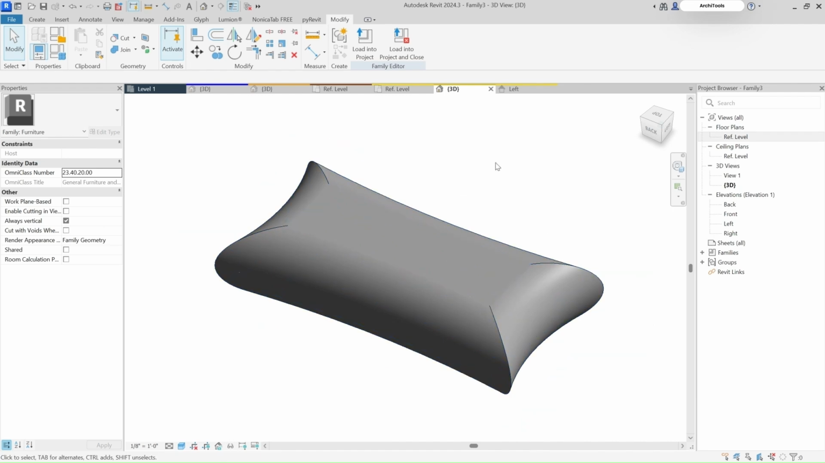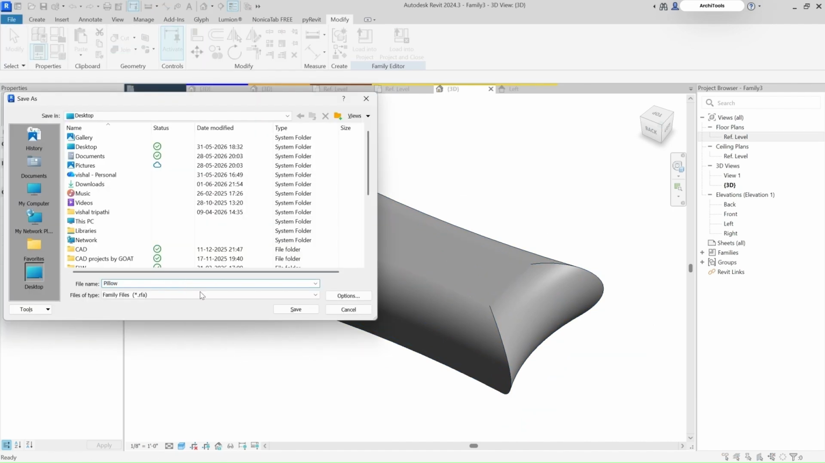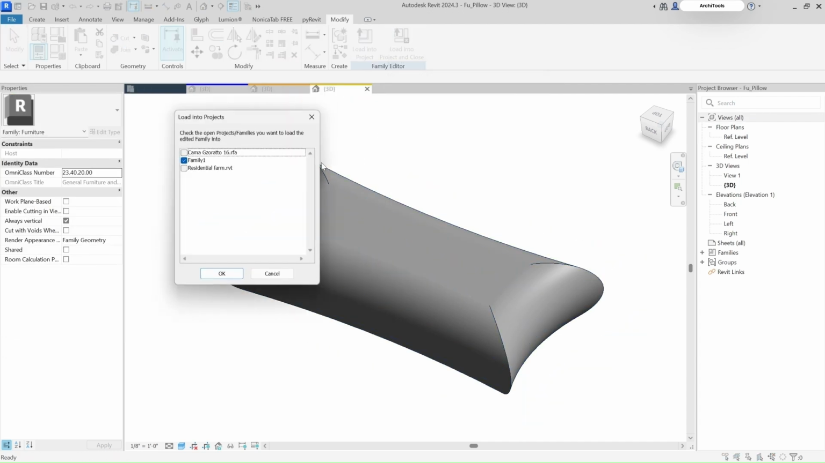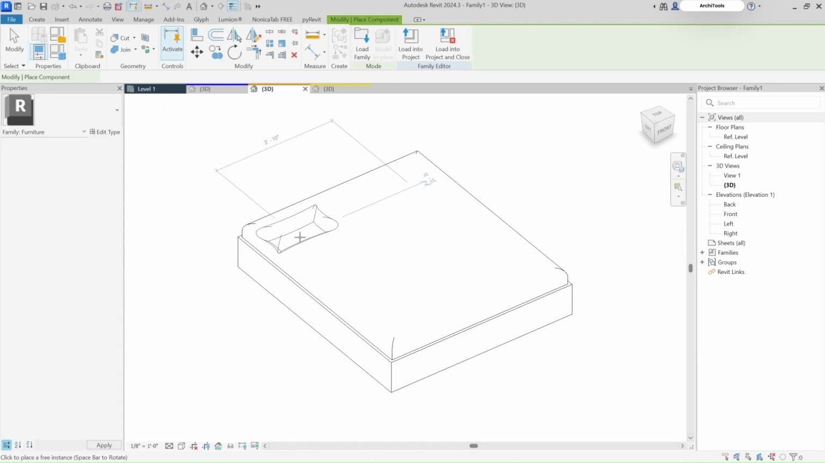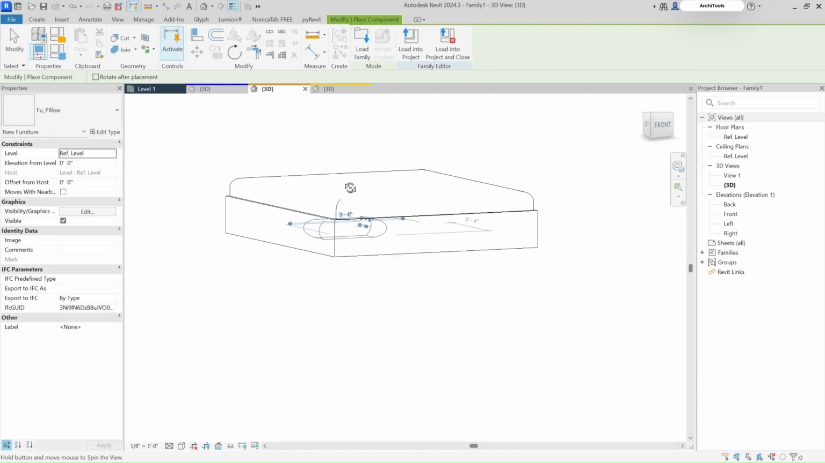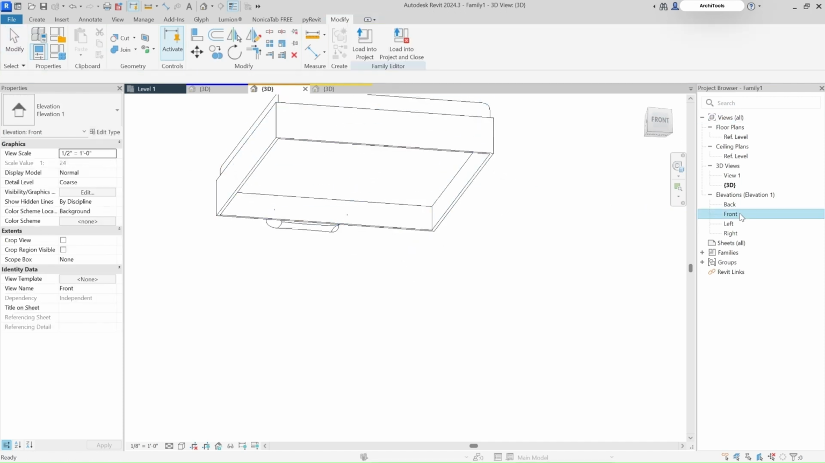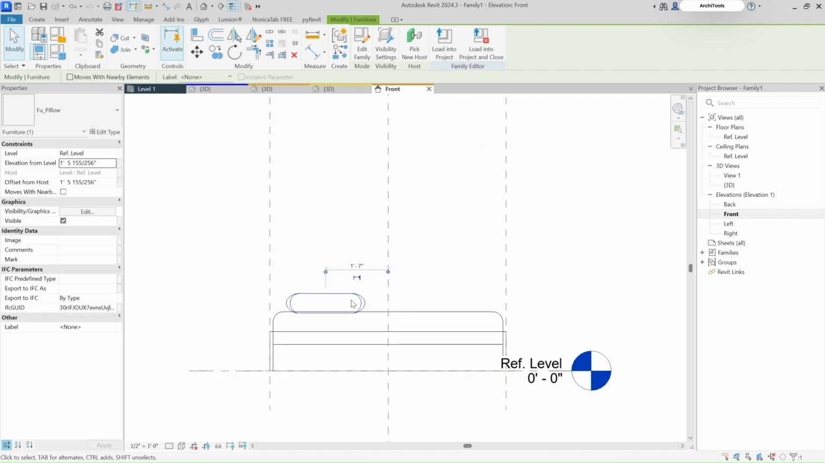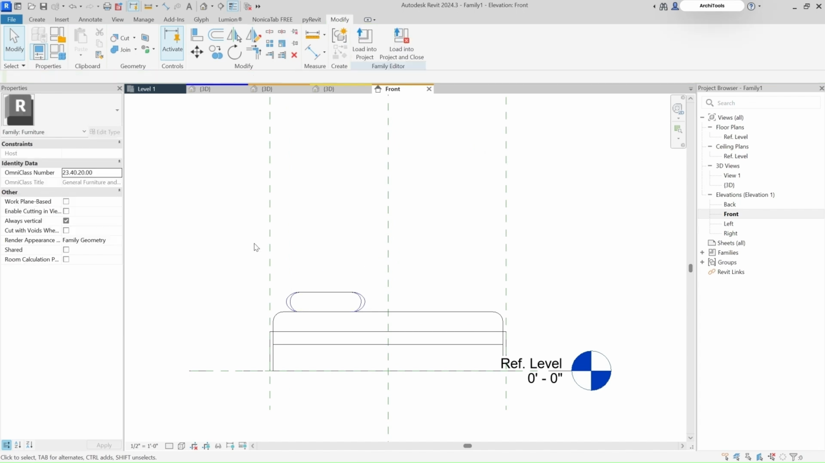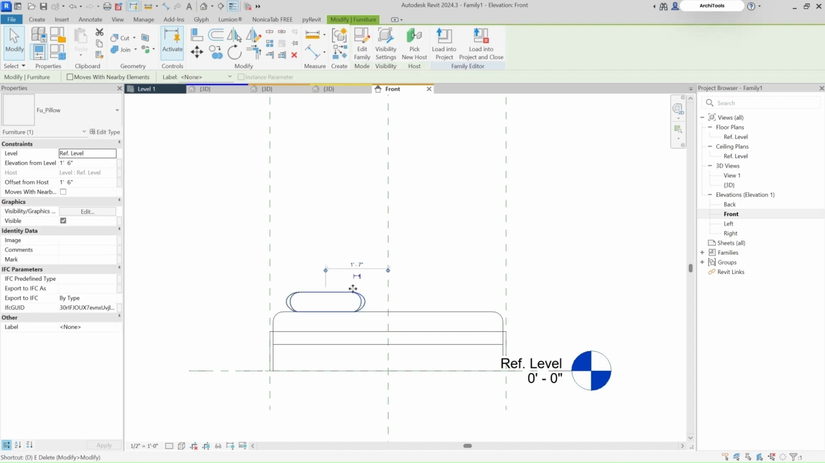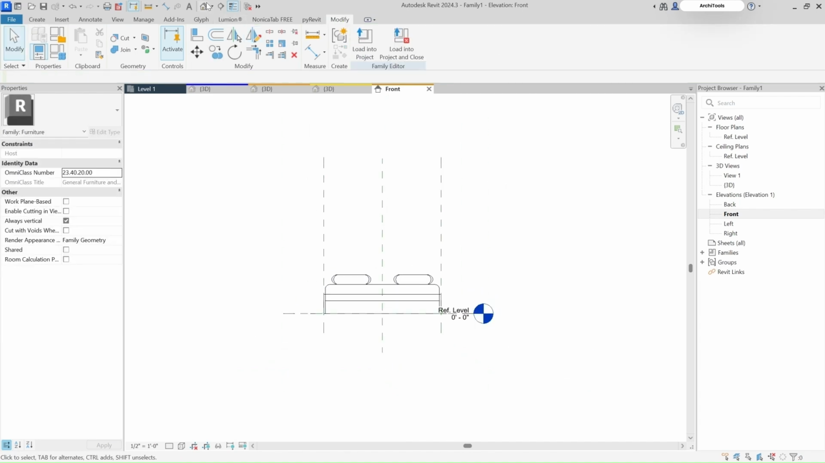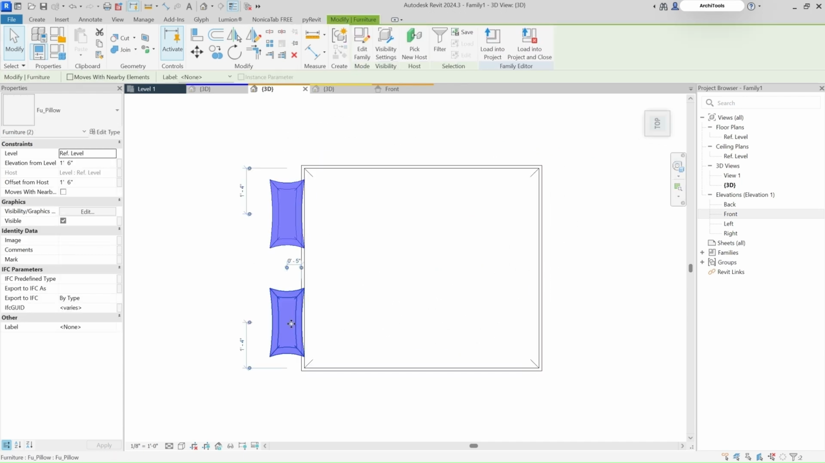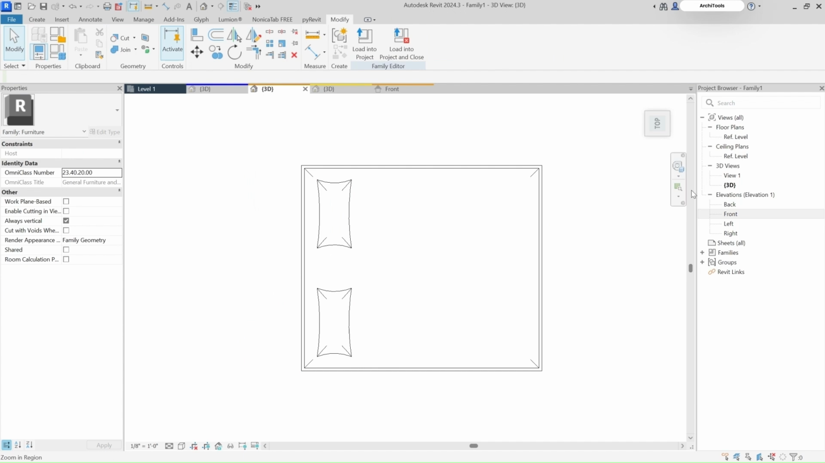So my pillow has been made. I'll just save that family and load it into my bed family. Okay, let's go to the front elevation, move it at 1 feet 6 inches. Let's copy this, or we can mirror it. Let's go to the reference plane and move them a little bit on one of these sides.